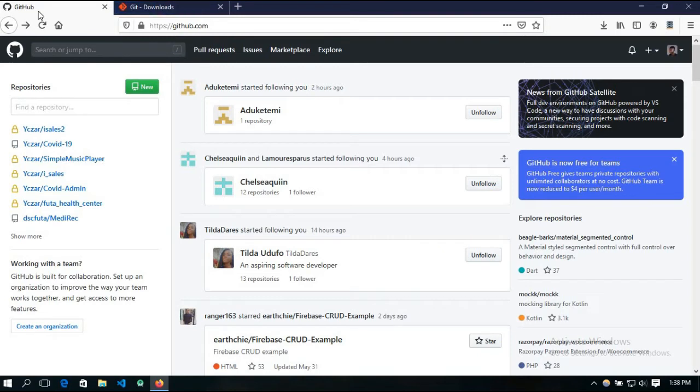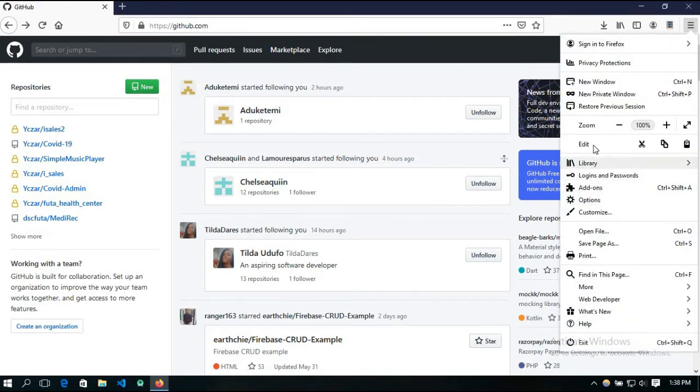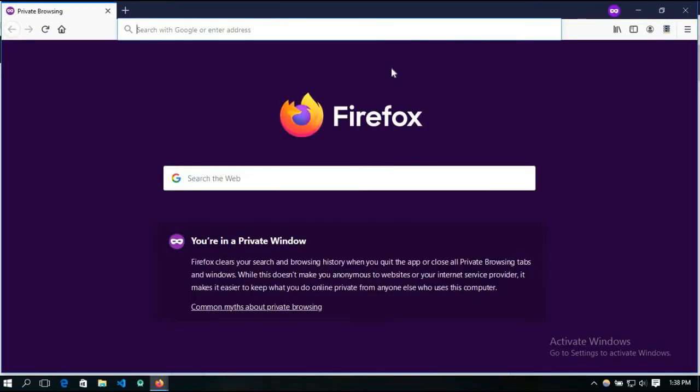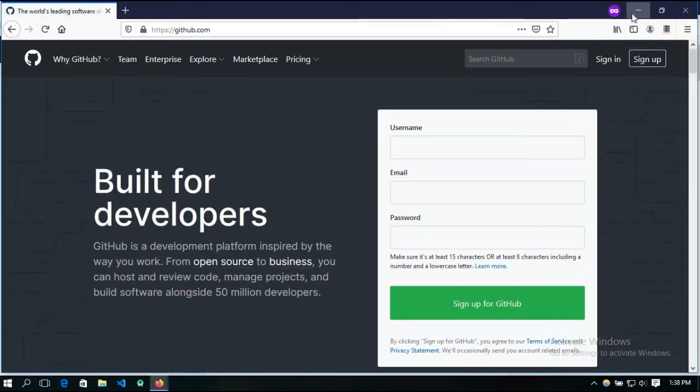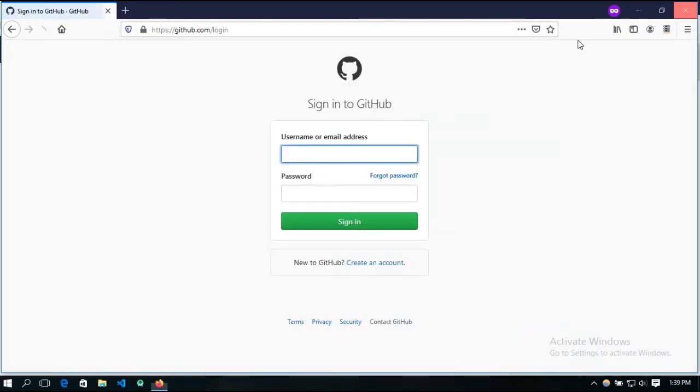The first thing I want you to do is head over to github.com. If you already have an account, this is the first screen you see. If you don't have an account, let me open it in a private window for you to see what you are going to see. Okay, sorry about my network there. So this is the screen you are going to see. All you need to do is sign up here, or sign in here.